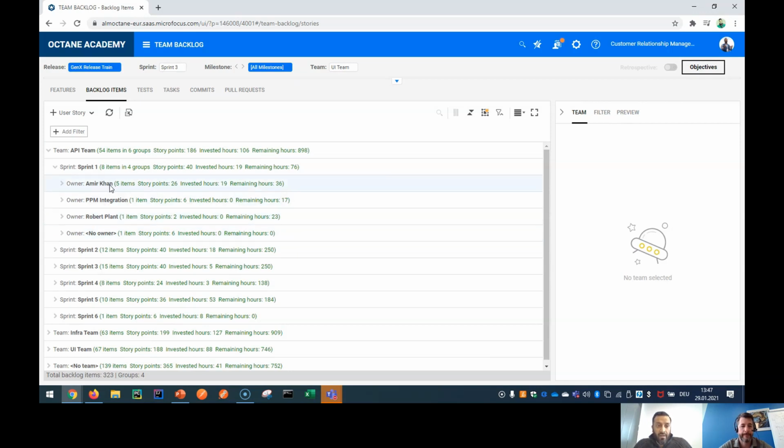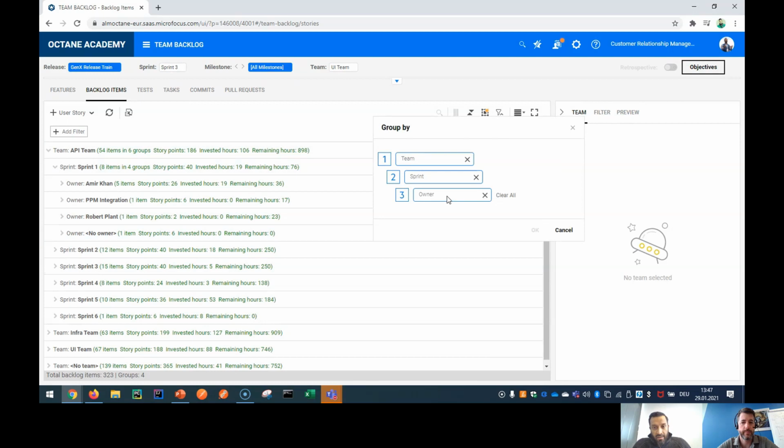But here I can see that Amir Khan has 5 items, 26 story points, how much remaining hours he has, and what still needs to be invested. And this is by user, you can really do it. And this is something which helps you to be more accurate on planning based on any attribute we have in the backlog item.